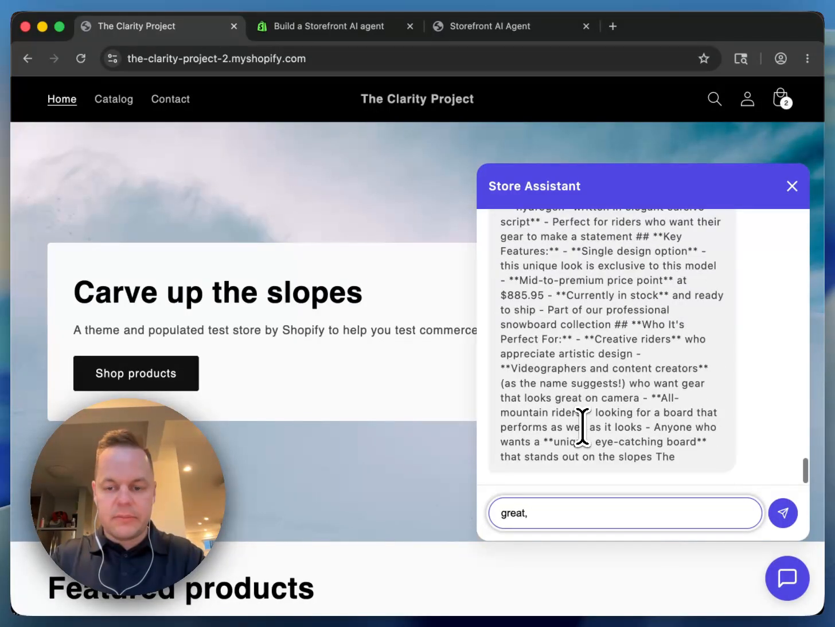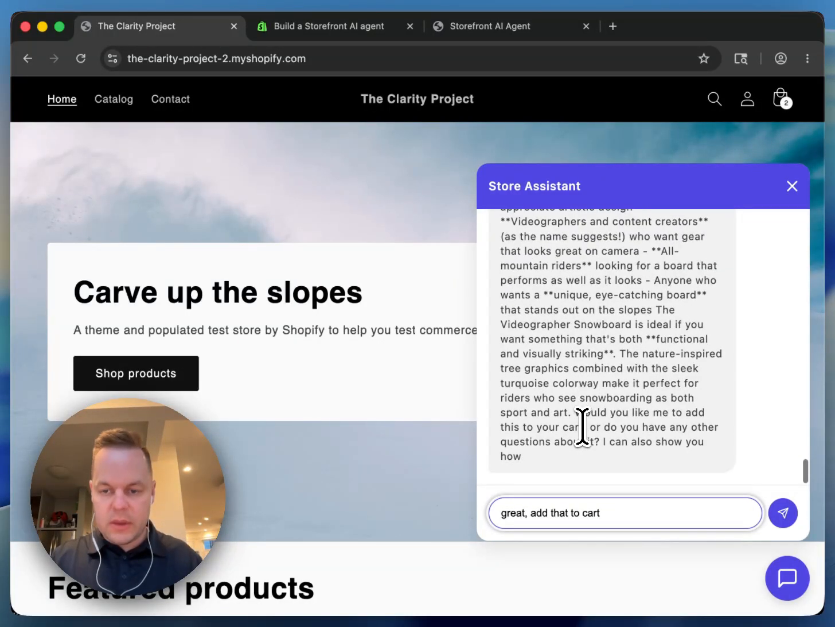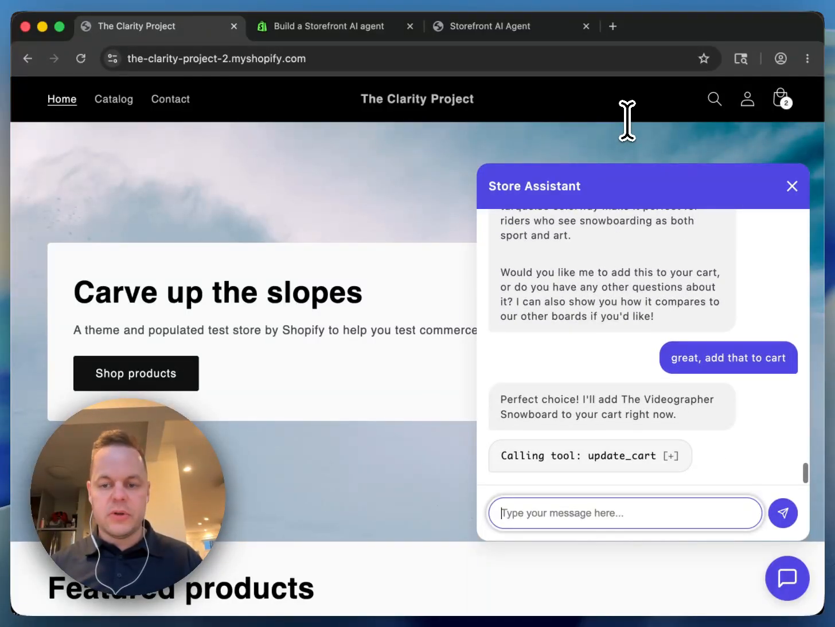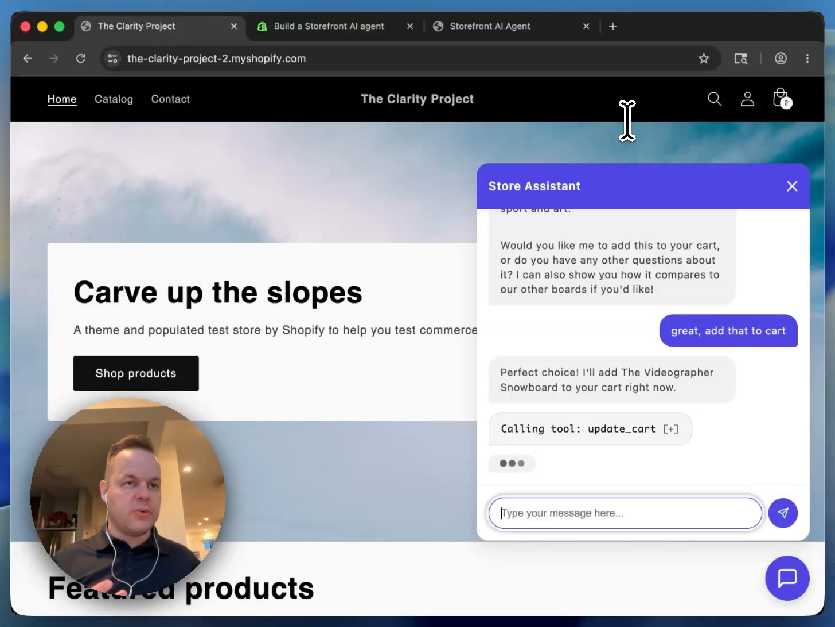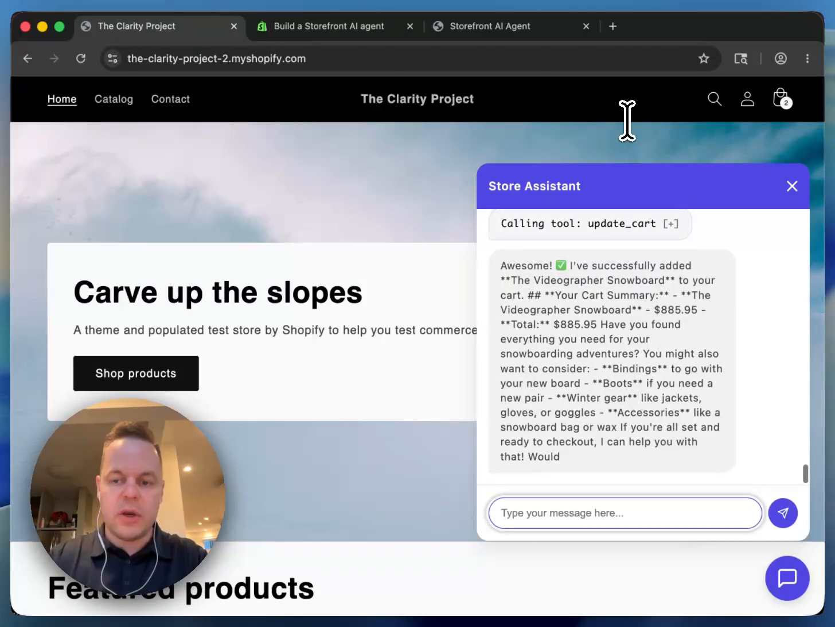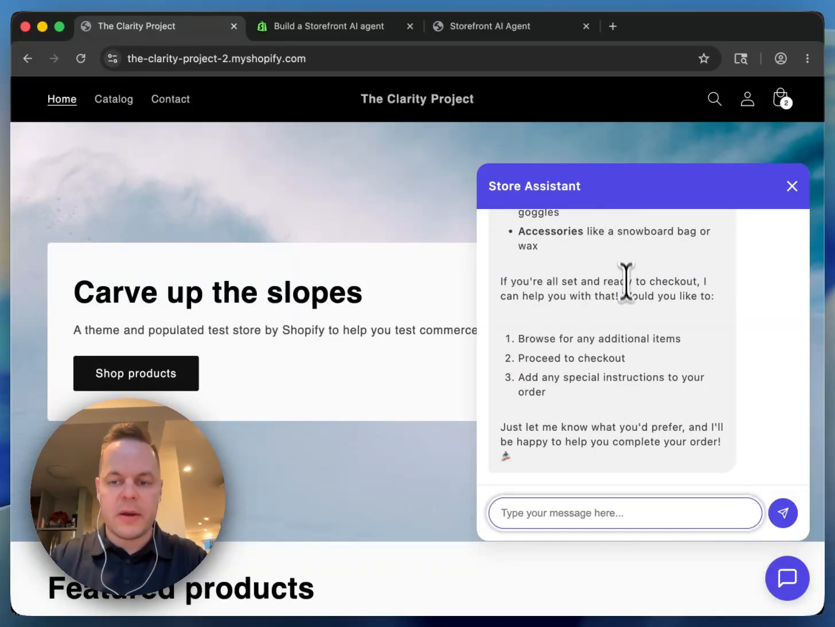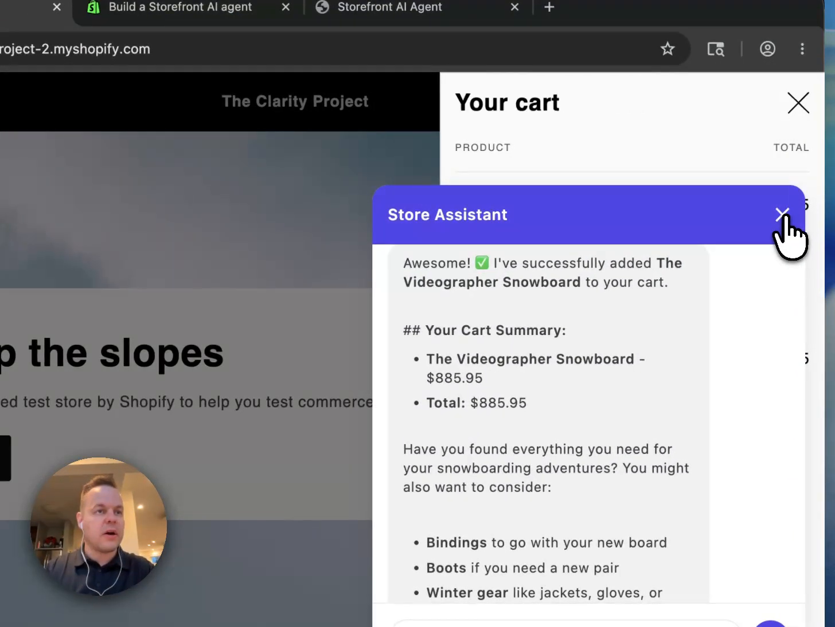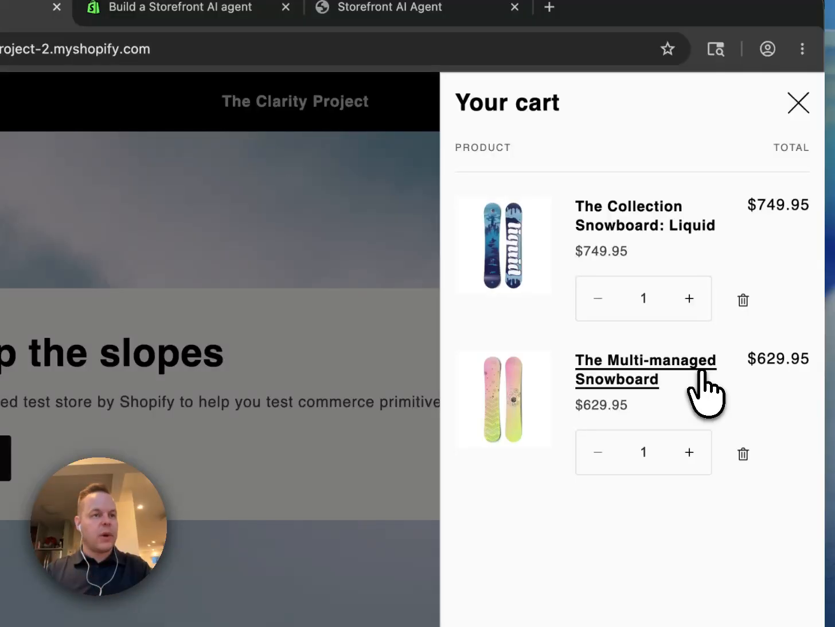Let's say, great, add that to cart. And once again, it's going to call a tool and add that to the cart. And, from here, I could proceed to the checkout and so forth. But here's where things get interesting. After it updates the cart, it's telling me, I've got one thing in my cart and I've got a total of about $885. But what's interesting is I actually already had a cart and this agent wasn't aware of it.